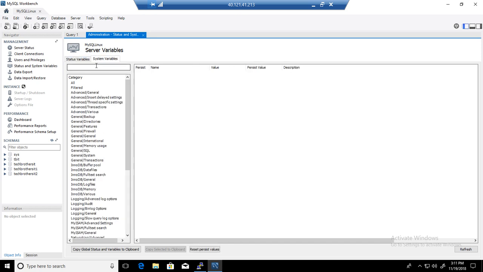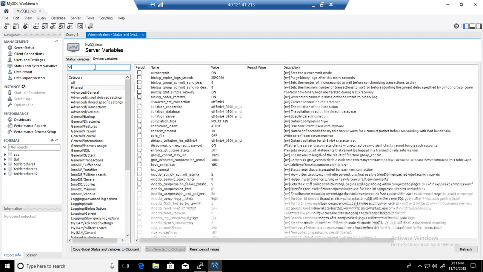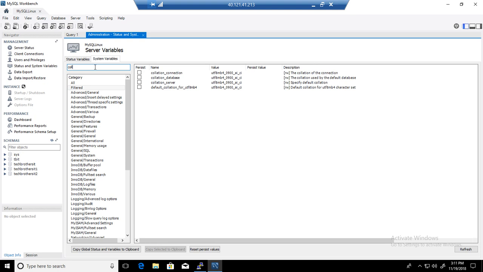As we would like to check for system, we are going to go ahead and type collation, COLL. When I type that, it shows me all those variables that have collation in them. So you can see the collation of a connection, the collation of a database, and the collation of a server, and the default collation for UTF-8 MB4, sorry. Now this is the collation your server is using right now, and if you want to change it, we can change it later. I will have another video on how to change and reset these values. Right now I just want to show you how to check that.